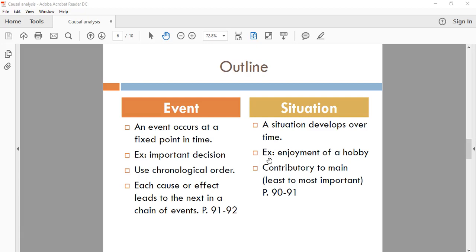Now, in that case, you want to go from the least important to the most important. And that's just a judgment call. Which one of those things is least and most important to you? So for her, the most important reason why she enjoyed that hobby was that it helped her connect to other people. Okay, so that was the body paragraph that she ended with. And you want to end with your most important body paragraph so that your essay ends on a strong note.